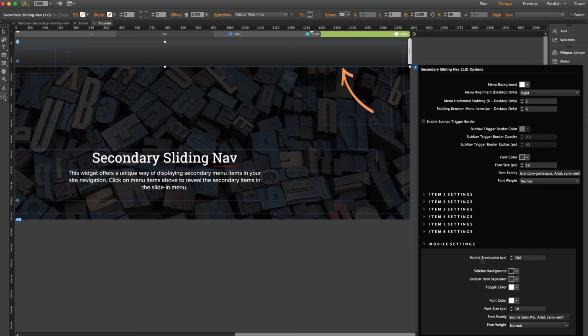So this first setting here is mobile breakpoint, and this sets the width of the browser where the mobile mode is triggered. And this setting can be updated based on the number of menu items that you have or the space that they take up. Menus that are a little wider will need to switch to mobile mode at a higher breakpoint value to ensure that the menu items don't overlap the main logo, or if they just look bad at reduced sizes. Now the rest of these settings are pretty self-explanatory, but allow for customization of the mobile menu itself, including colors for various elements, as well as fonts.